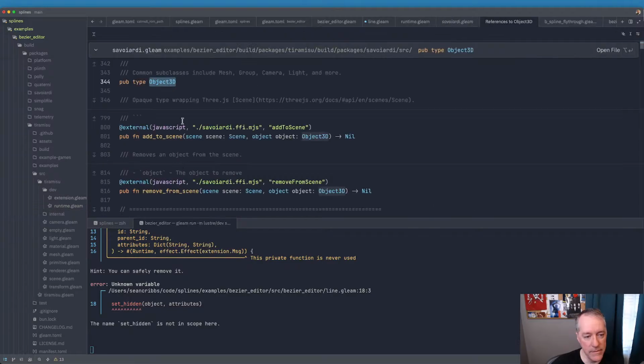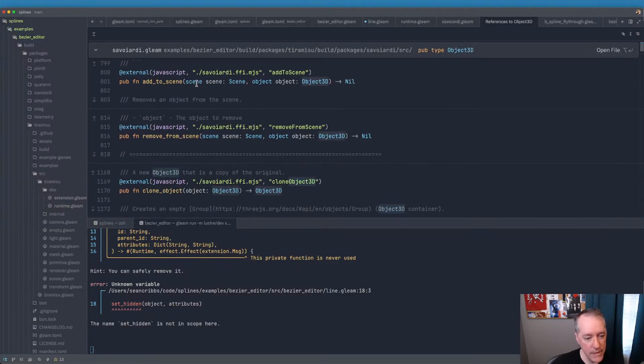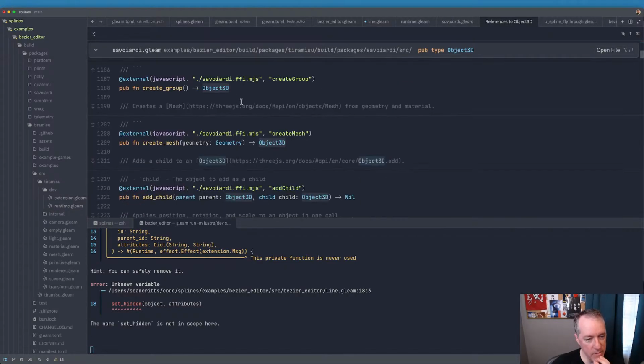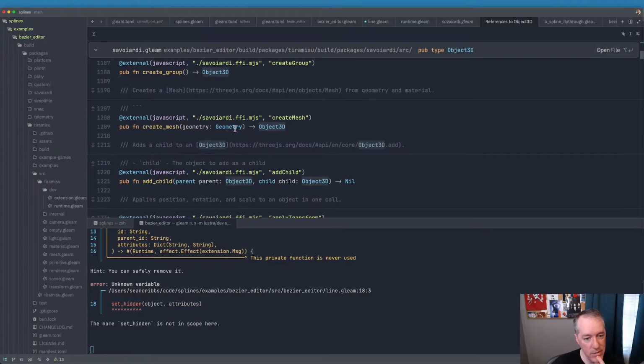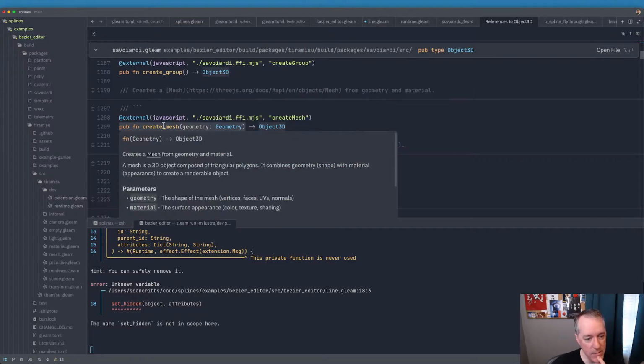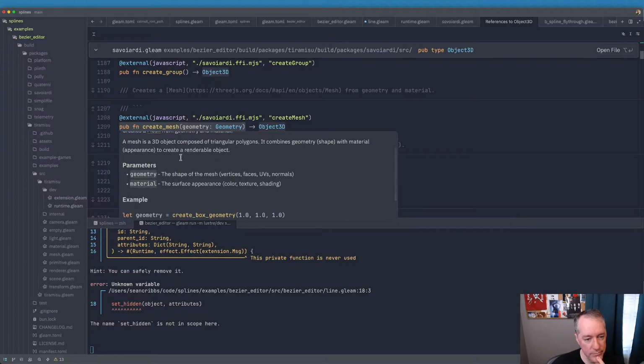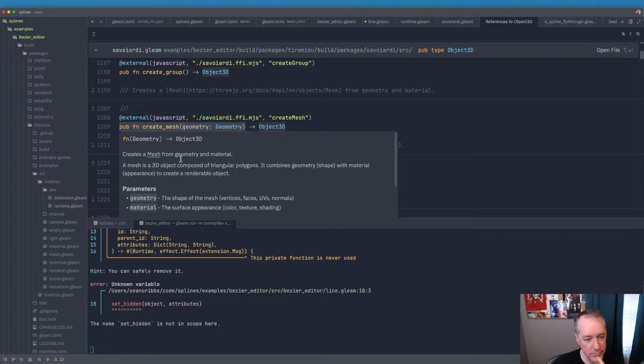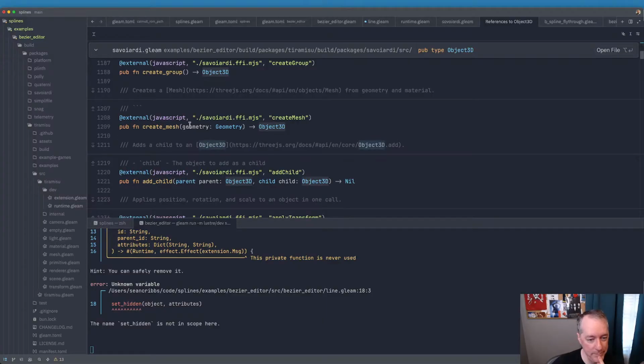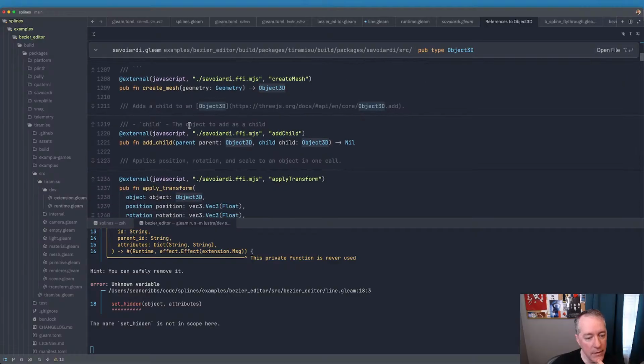So where are the references to this? Add scene, remove scene, clone object, create group, create mesh. We might be doing this. Yeah, create a mesh. It says it takes geometry and material, but it only takes geometry. Okay.